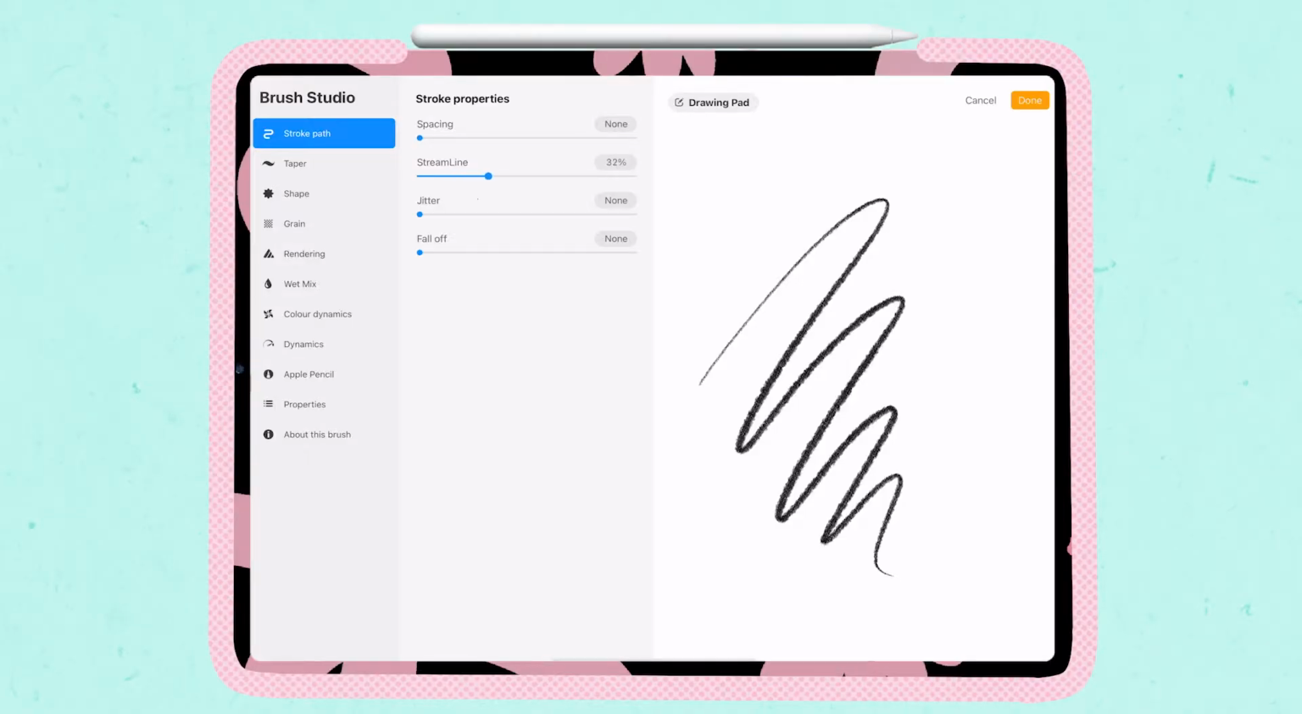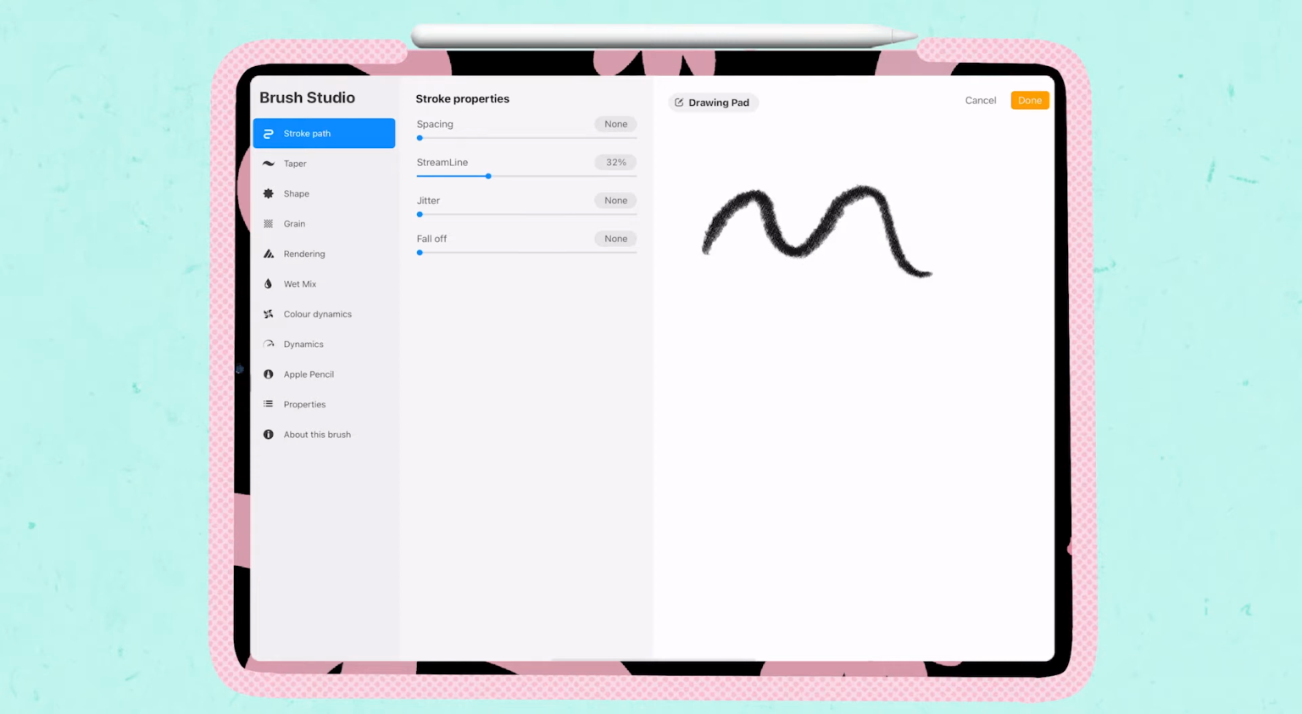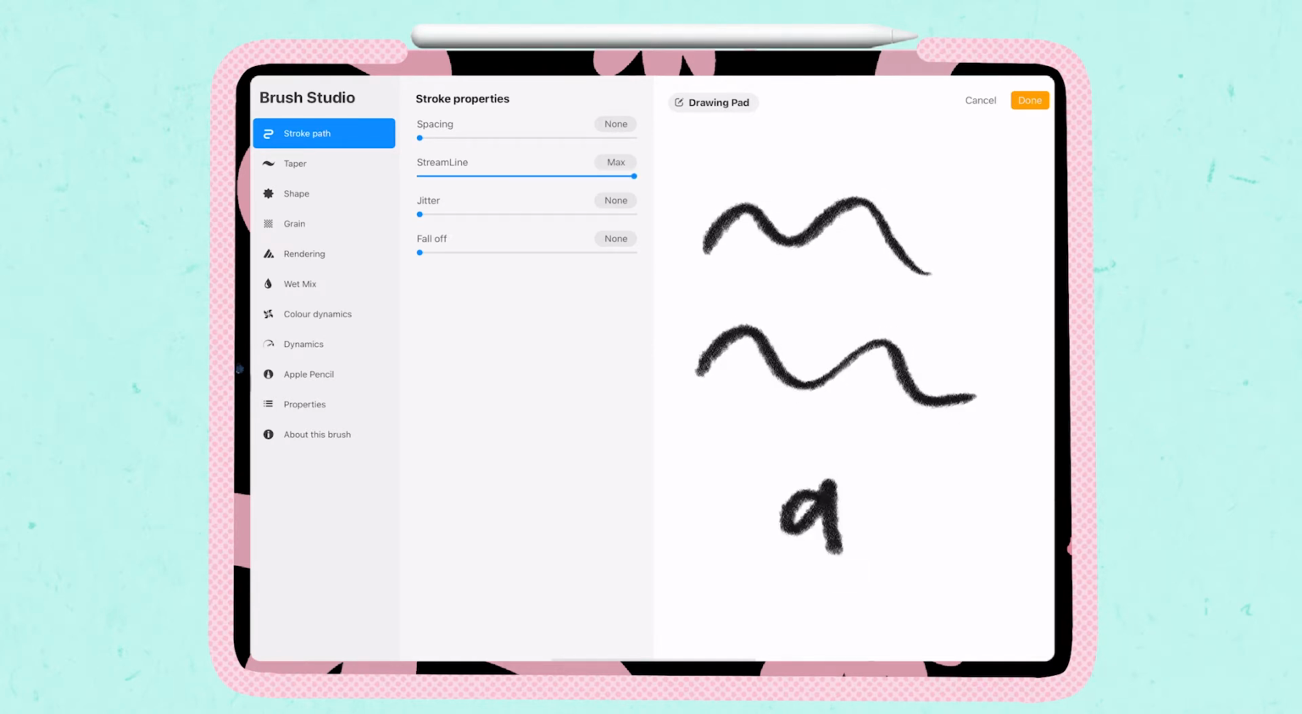Streamlining is a great tool to play around with, especially if you're using a brush for lettering or detailing. The higher you pull the bar up on the streamlining tool, the smoother and less responsive the brush will become. So when you're freehanding things, you get nice smooth lines. This is great for lettering, for example.